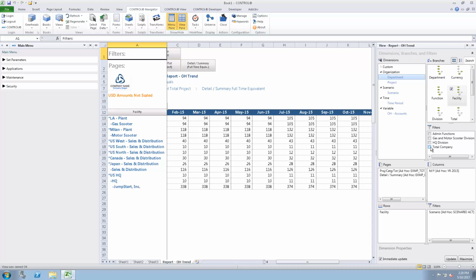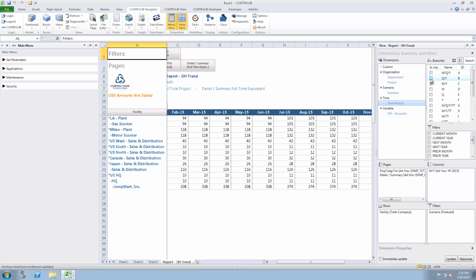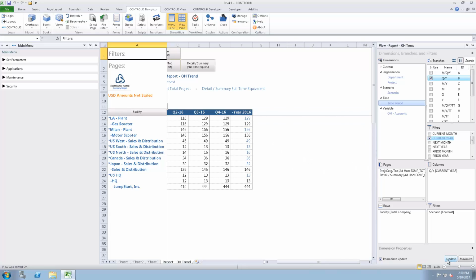Also, if you need to make several changes to your filters and branches and do not want the view to regenerate after each change, uncheck the Immediate Update option. After you have made all of your changes, then check the option again or click the Update button. This will save you a lot of time when you have a large view and need to make multiple changes.